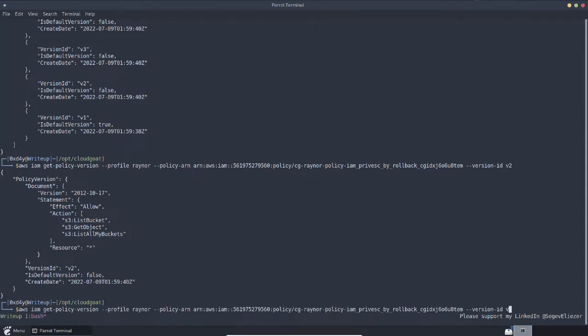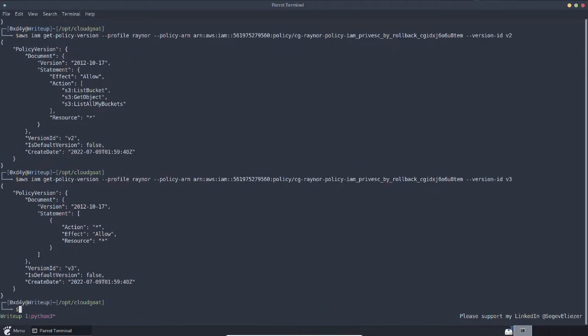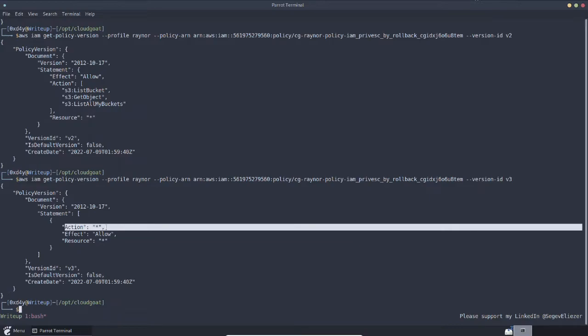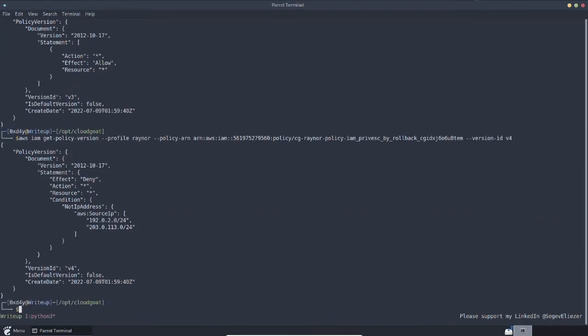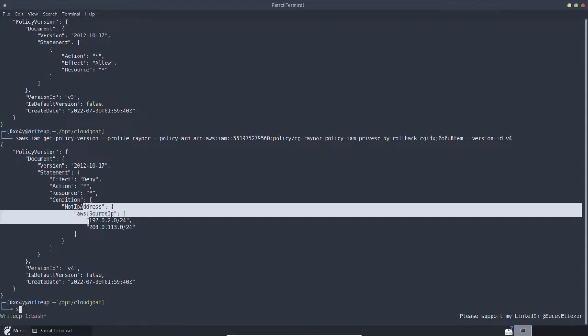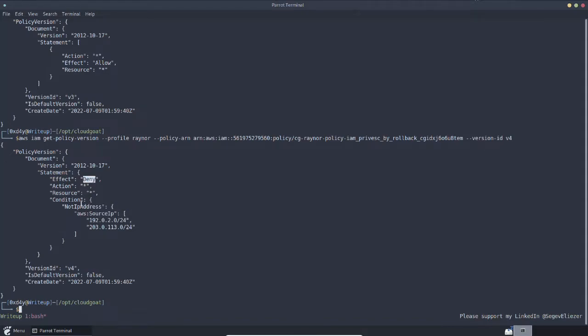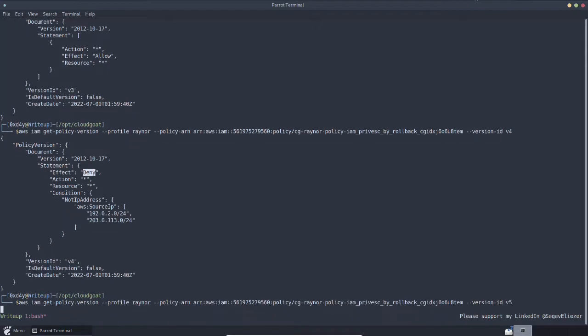So let's look at version 3. Version 3 looks extremely interesting because we can perform any action on any resource. Let's look at version 4. Version 4, we cannot perform any action on any resources, given that the source IP address is not any of these. So this is not as good of a policy because it has these restrictions, and it's also not allowing us to do it in the first place. It says effect deny.